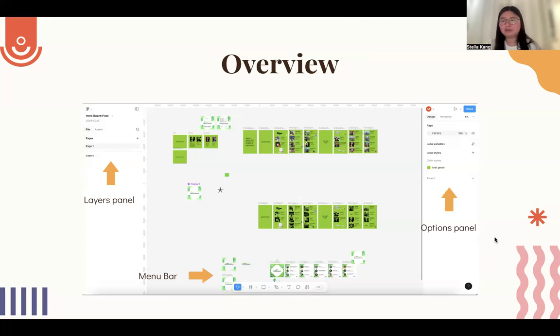And the options panel is on the right side. That's where you're going to see different properties of your design. So font size, color change if you want to change the color of an image or a shape, you can do that here. If you want to change the opacity of the shape, you can do that here. So that's what the options is. Options is properties, layers is just a list of everything on the page, and the menu is what you can use to add new things to the page.